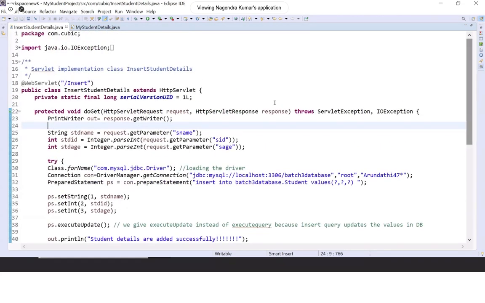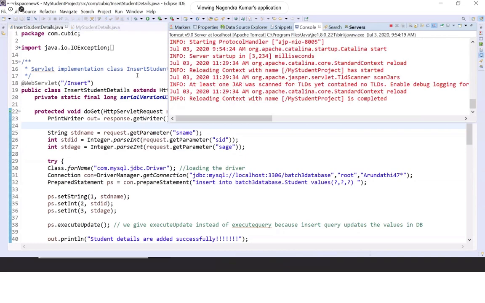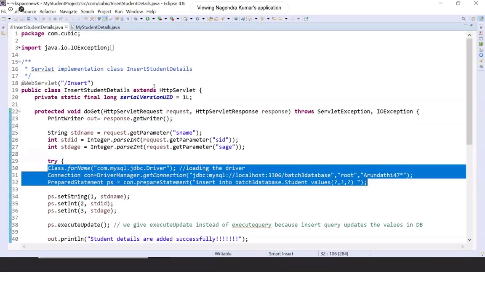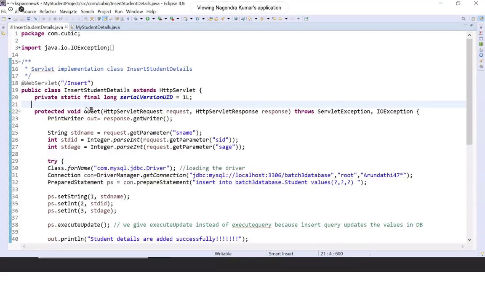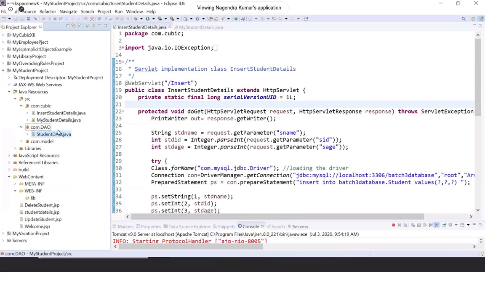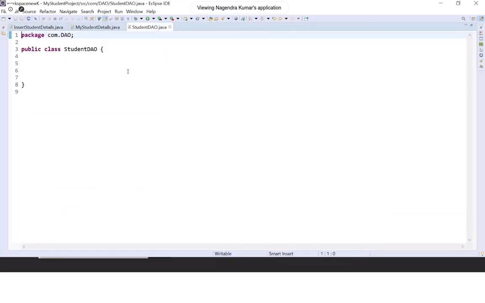Okay, so don't you think it's dumb? Because we are writing the connection code in all the classes, and for example, if we have 50 classes, we have to write this connection code everywhere. So for that, we are going to write one DAO class. This gives you the connection object, and here we will have multiple methods.